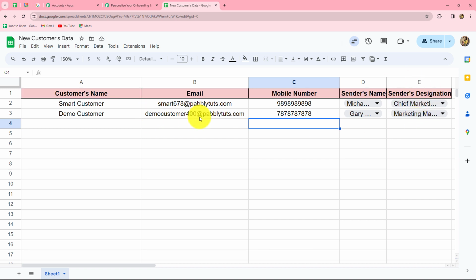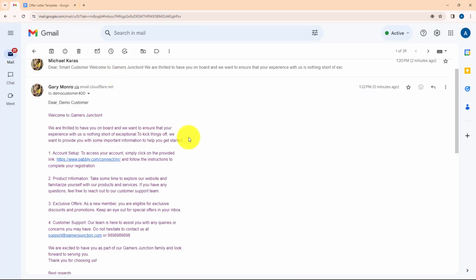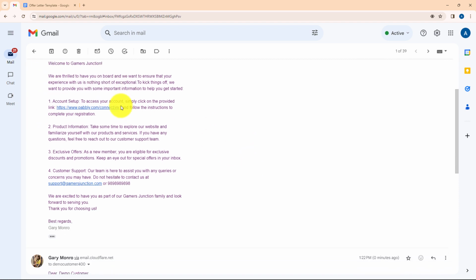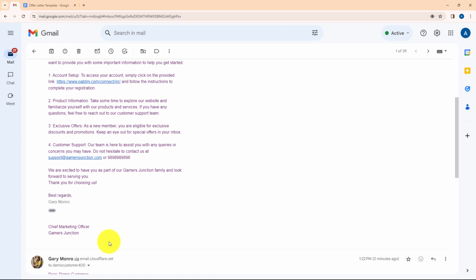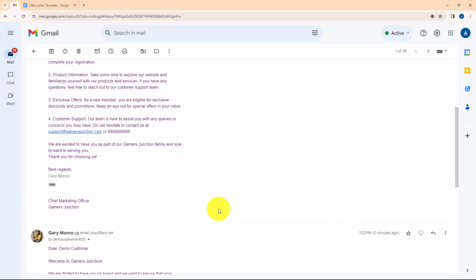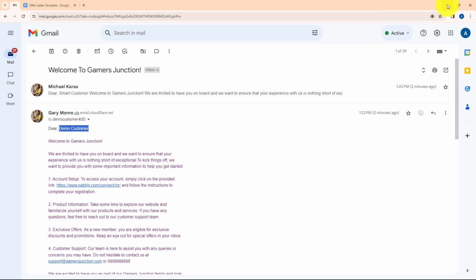Let's go and check on the email address whether the email is received on this address or not. And yes, here we can find that once again we have received the email, from Gary Monroe this time. Here is the customer's name, demo customer. The same email is sent but in the personalized format. At last, the sender's name is also changed as Gary Monroe, and here is the designation and the company's name. Okay, this means that our workflow is running perfectly fine.